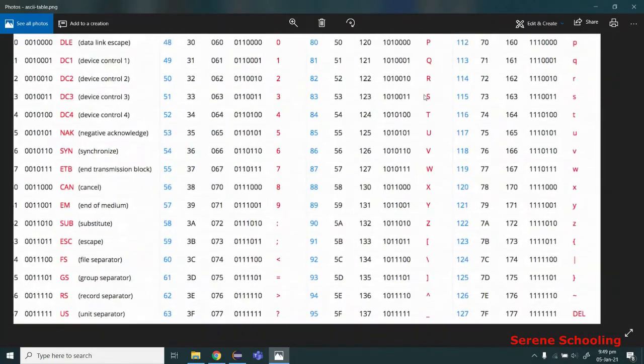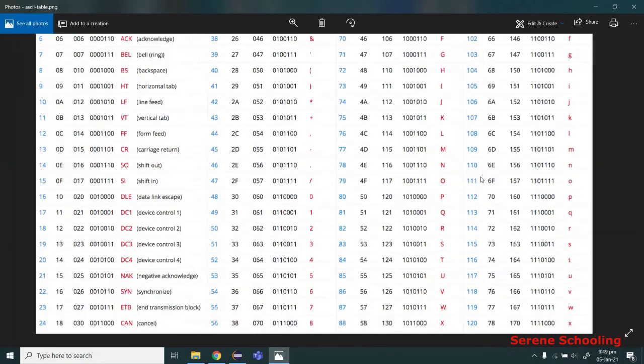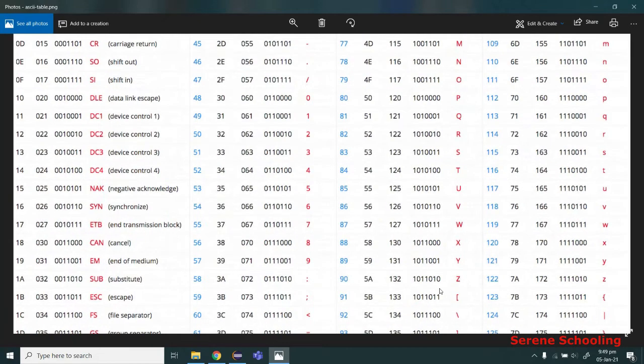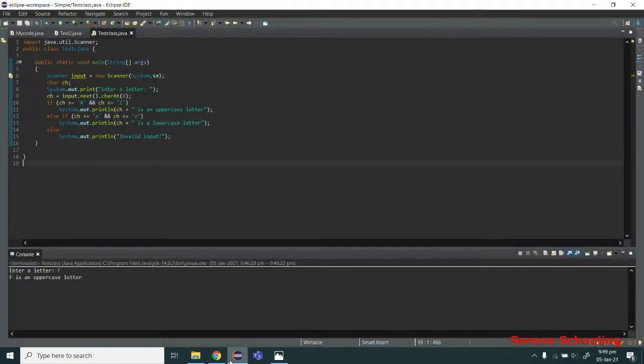Similarly for lowercase, your range is from 97 to 122 right here, you can see. So this is the range of every ASCII character.